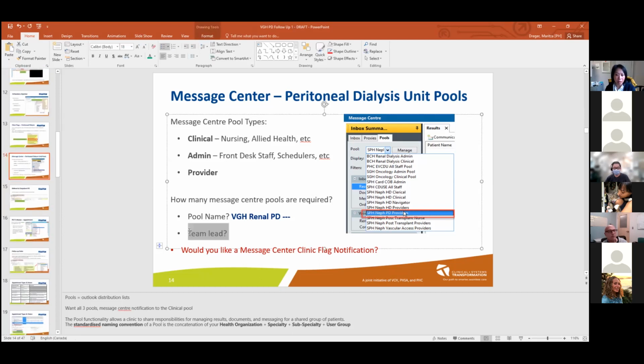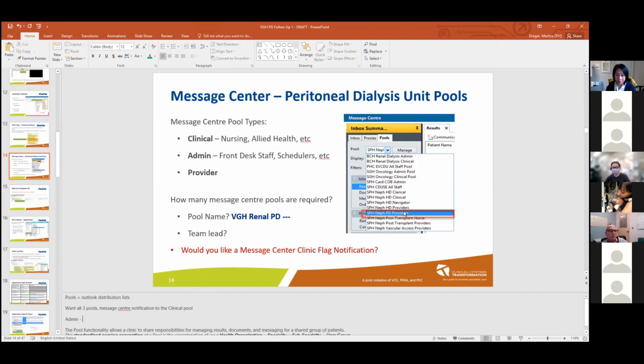Oh, and just lastly, each pool needs a team lead. It's just to ensure that there aren't any clinicians that are opting in that are inappropriate. So for each of your pools, who would be an appropriate team lead? For admin, I recommend Esther. Okay. Yeah, don't put a physician as the team lead because they don't check it.